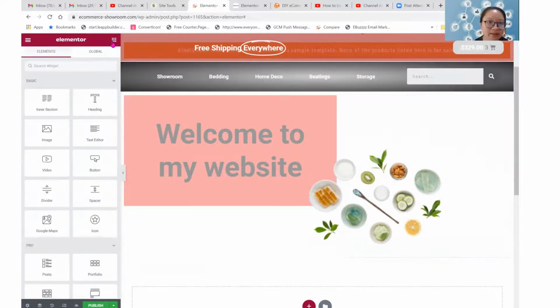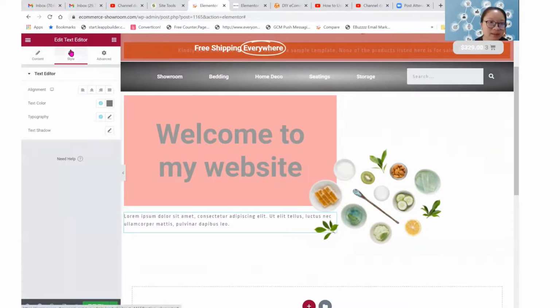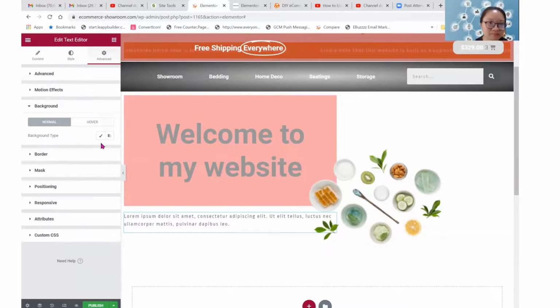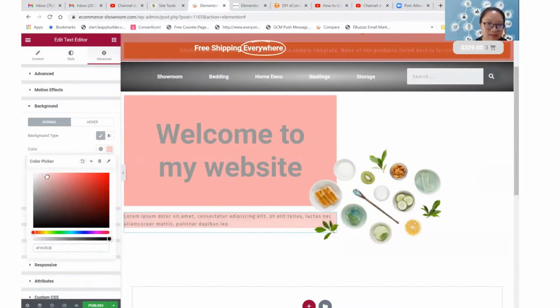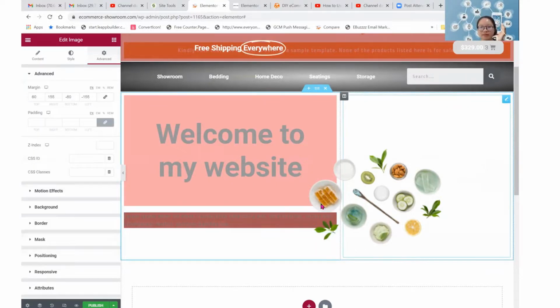So let's try. Let's just put a text editor below here. I'm going to style this, the background. Create a background. Insert a color, a darker color maybe. So you see that the image now overlaps this text editor as well. So this is what I want to show you, in the event you want to do some fancy design to your website and you want to do some overlapping.